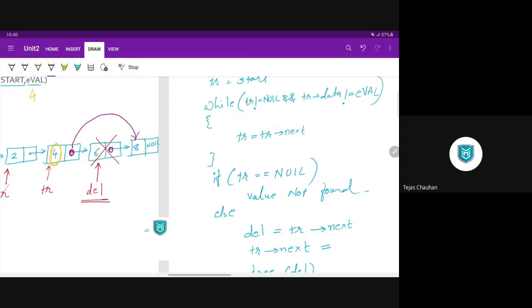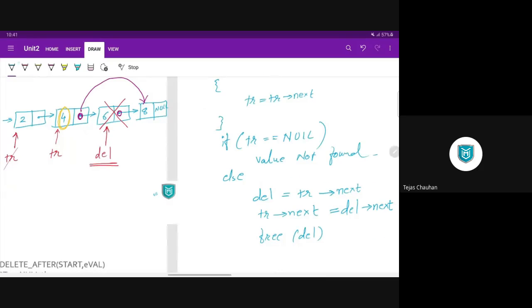So before we delete that node, we are going to have del points to next. del points to next. That's how we can have the address of 8. So we are going to store that address of 8 in the next pointer of 4. And that's all. That's it. That's how you delete the node which is after the given value.